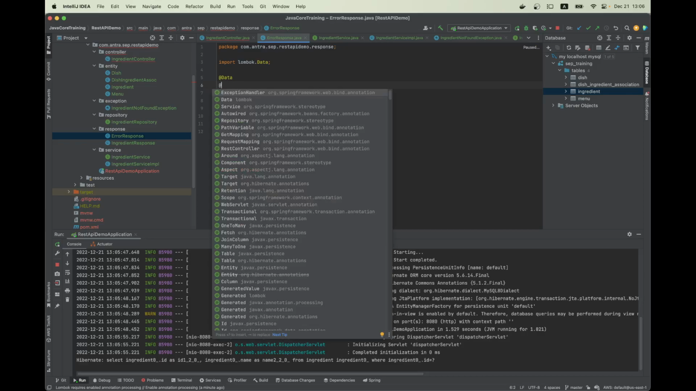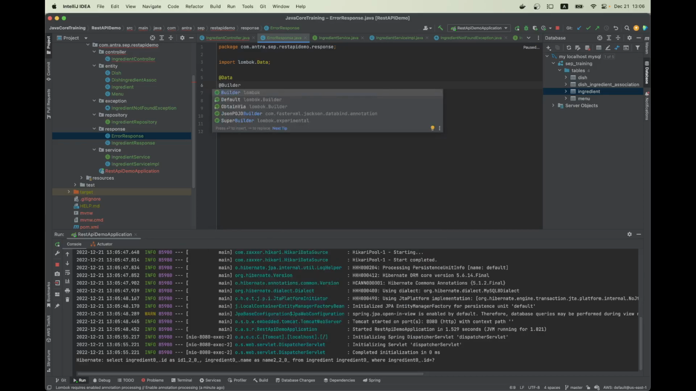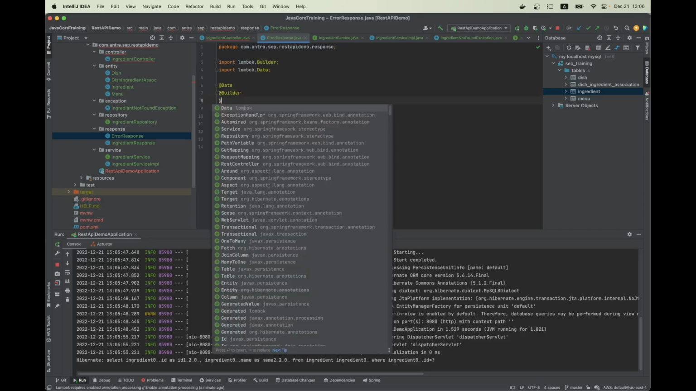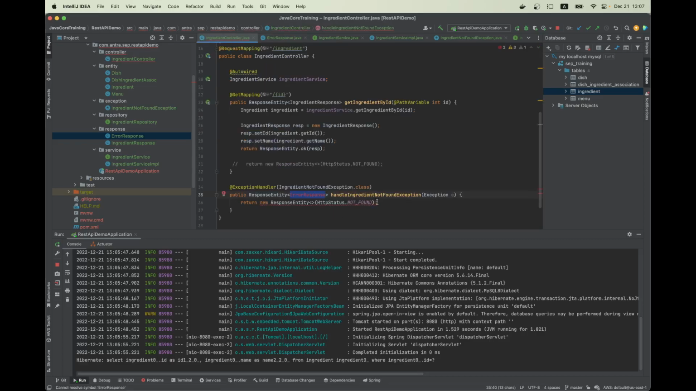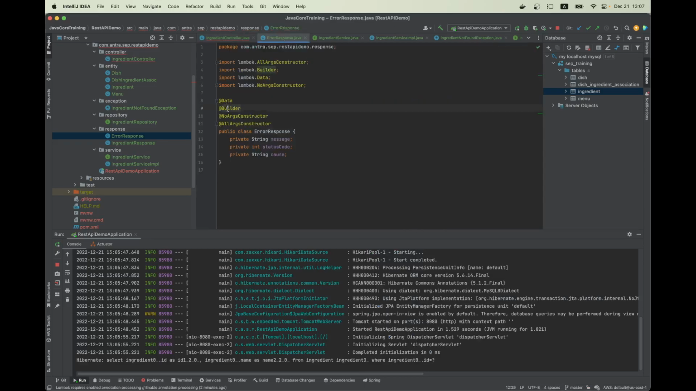For this one we can use @Data to add getters and setters. Also, we can use the builder pattern, which is also provided by Lombok, and we also need a no-args constructor and an all-args constructor. Just in case you want to use the new keyword, you can use the no-args constructor, and the builder needs the all-args constructor. So these are the annotations we put to make this response usable like this: ErrorResponse.builder(). This builder is there because of the builder annotation.